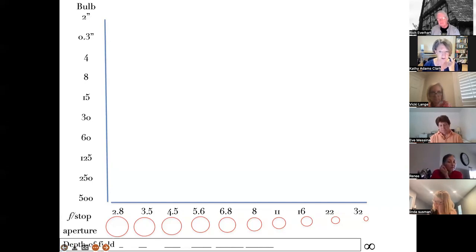And by the time you get to 32, give yourself an infinity symbol under F32. Because when you get to F32, everything from the foreground of your lens, when you're looking through the camera, to the mountains in the background is going to be in focus. So F32 means you've got a lot of depth of field.